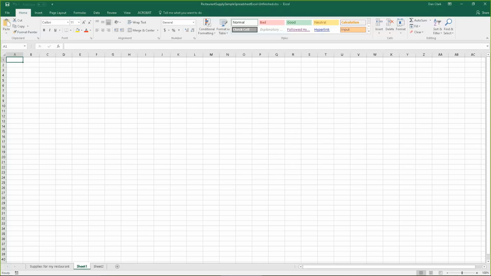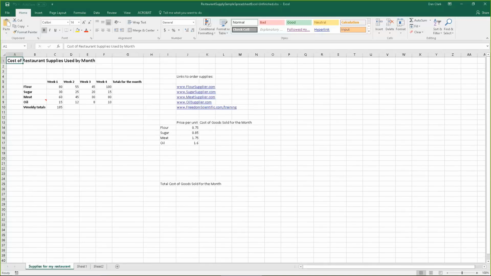And I'll press Control Page Up to go to the first sheet. Supplies for my restaurant. Cost of restaurant supplies used by month. A1. And there's the restaurant supplies, or supplies used for my restaurant, as I renamed it.